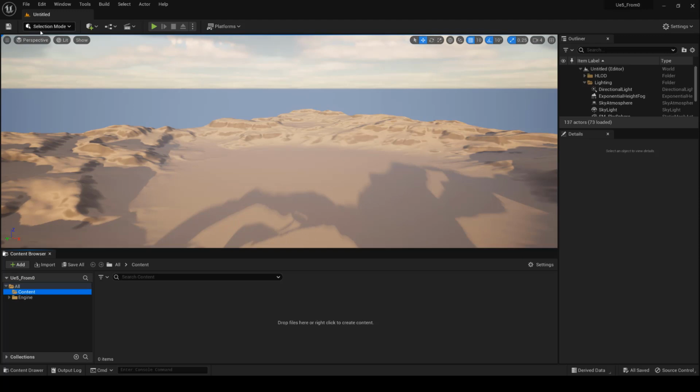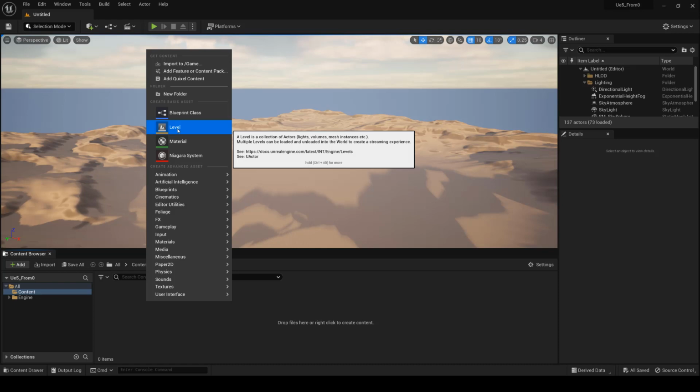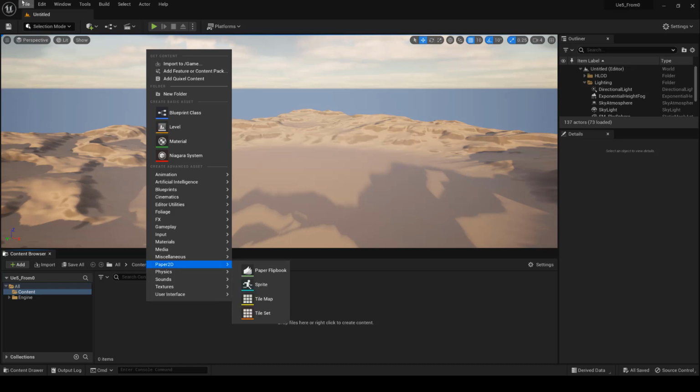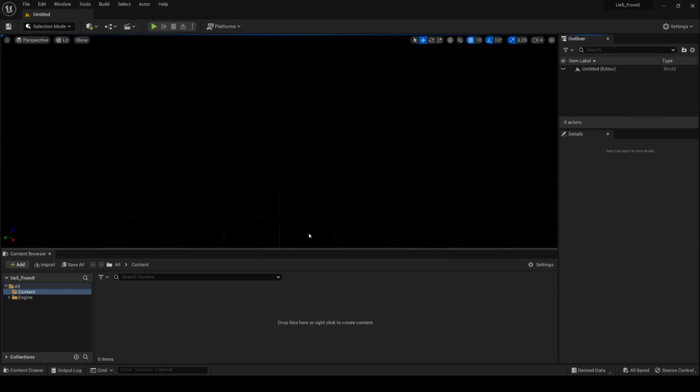Remember that it is possible to create a new level in different ways. For example, we could create a new folder called Levels. Move to the right part of the content, right-click and choose Level from the drop-down menu. Or we could go to the menu bar, click on File, and then New Level. In the latter case, a window will open from which you can select the desired type of level. In our case, we will choose the last one on the list, Empty Level. Let's click on Create.